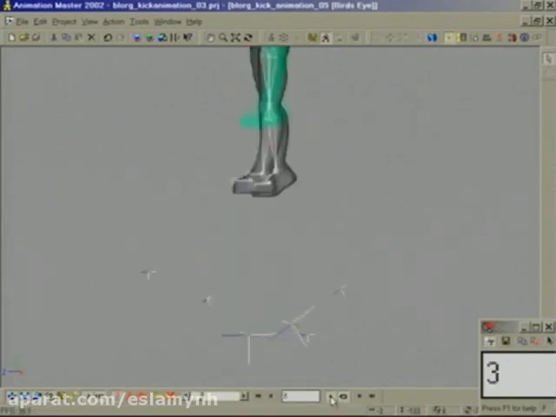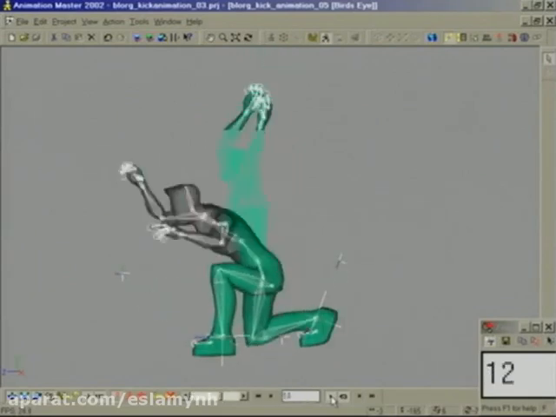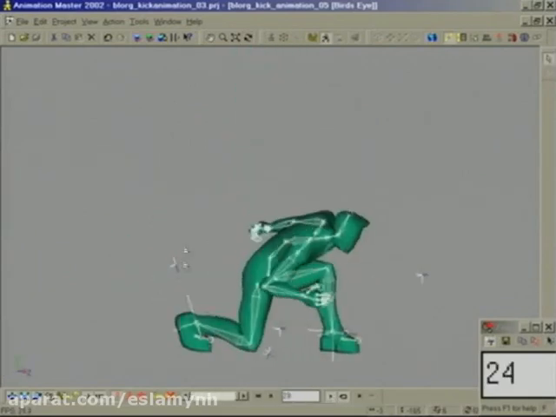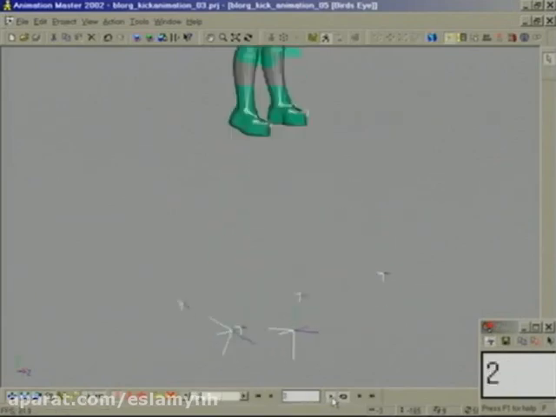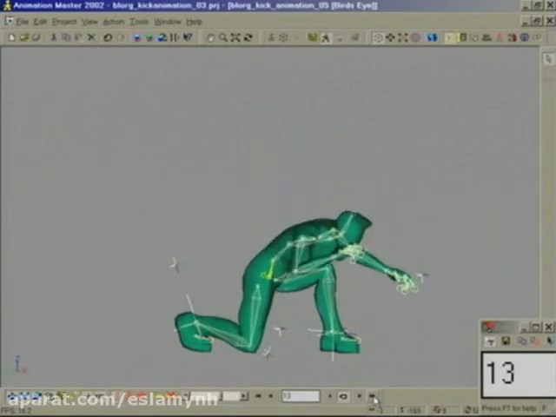Okay, let's play back in real time. And notice that the torso still seems to be snapping down. We need to smooth out that area. What it looks like is the keyframes between 10 and 13 are too close. So I need to put more time in between them.